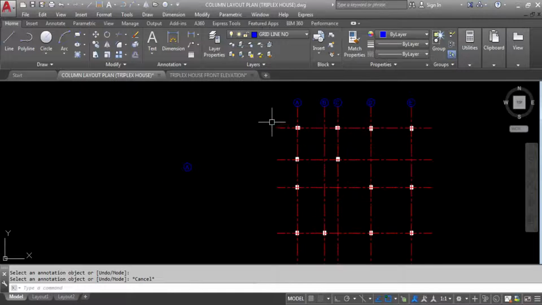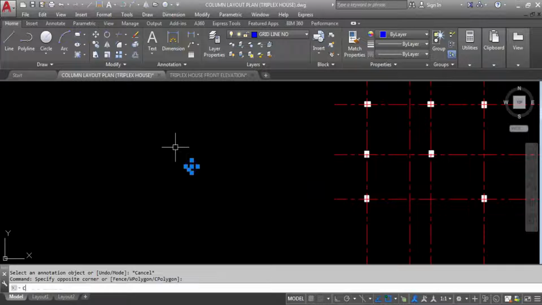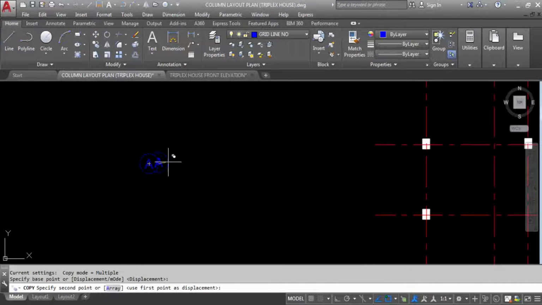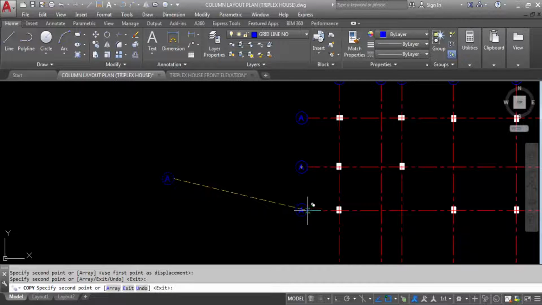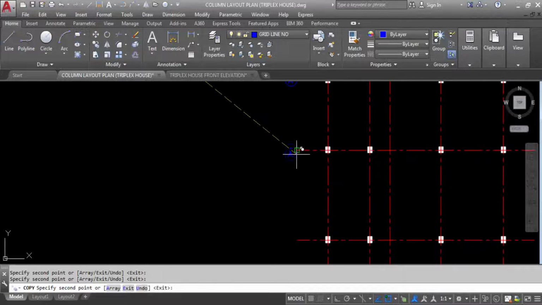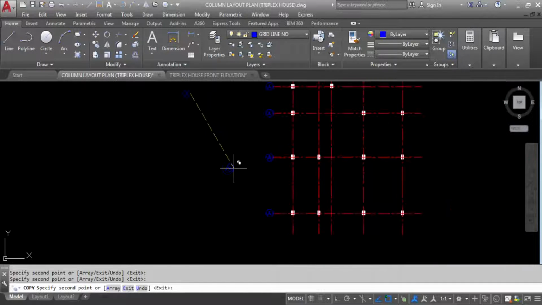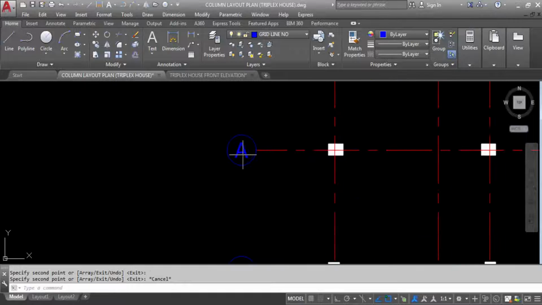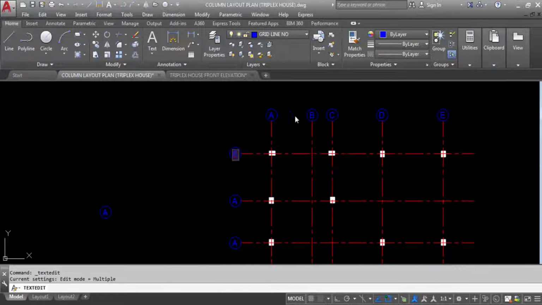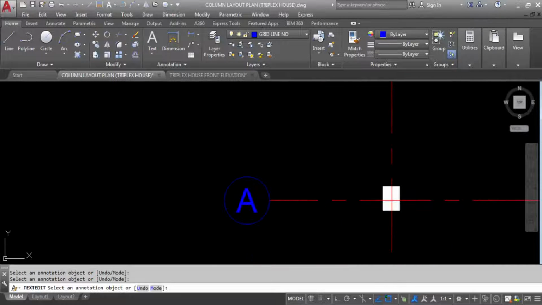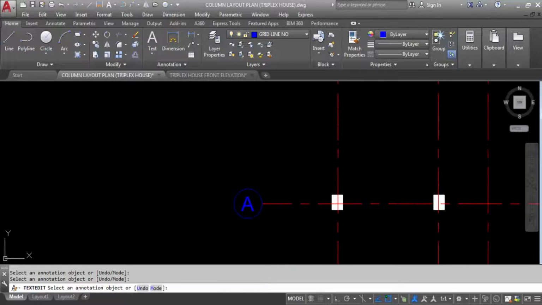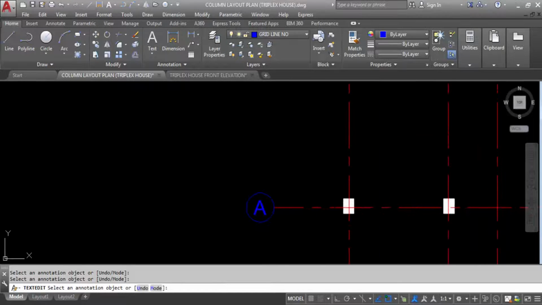So grid line numbers I have created this side. So this side again we need to copy from this side and paste here. Continuously keep pasting, paste and paste. So this side we will write 1. This side A, B, C, D, E. This side 1, 2, 3, 4, 5.